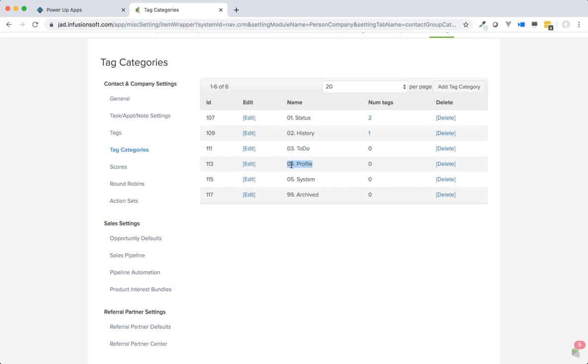Next is profile. These can be used to help keep track of specific pieces of information on a contact without having to use up a custom field. Something like someone's gender, or whether they're the business owner, stuff like that. The system tags are used to help trigger things in Infusionsoft, such as starting a campaign, ending a campaign, things like that. And then lastly, we have the archive tag category.